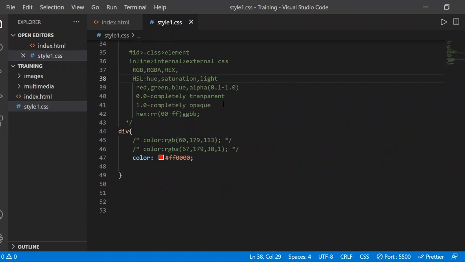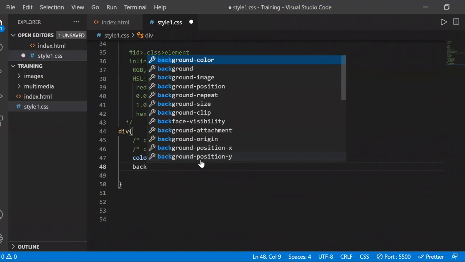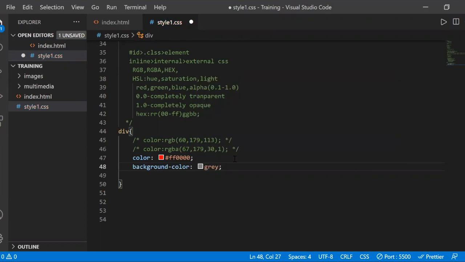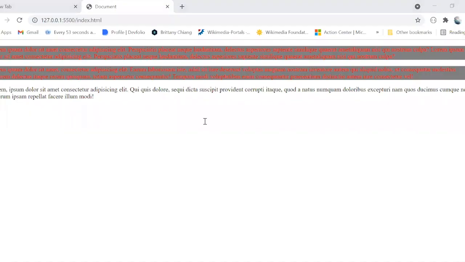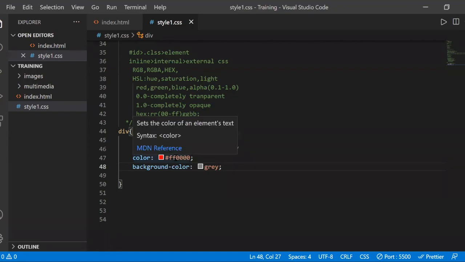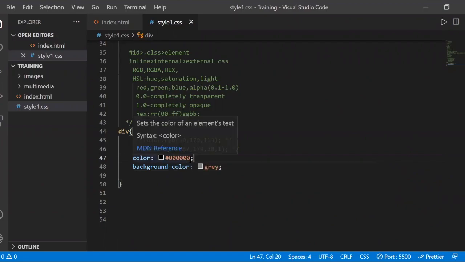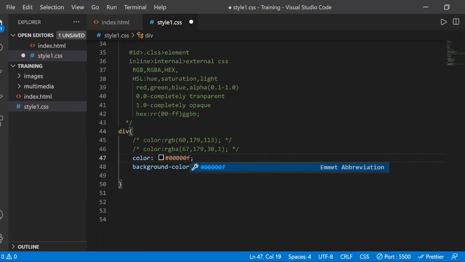Now, another property that you will use quite frequently is background. I have used background color quite a lot of times now. What it does is set the background color to whatever color you are providing. See, the div will have this background color. Change it to sets. That should be fine now.